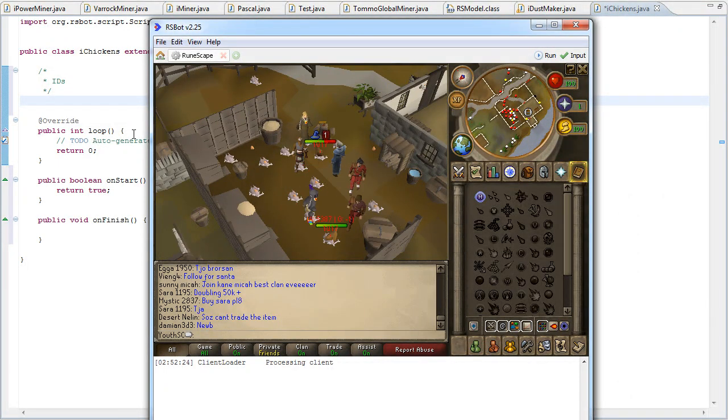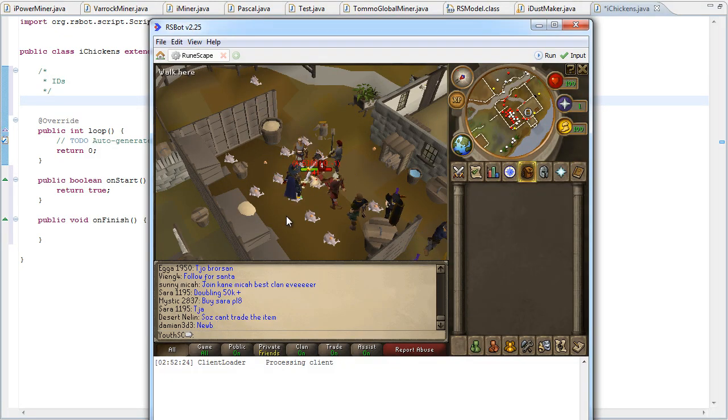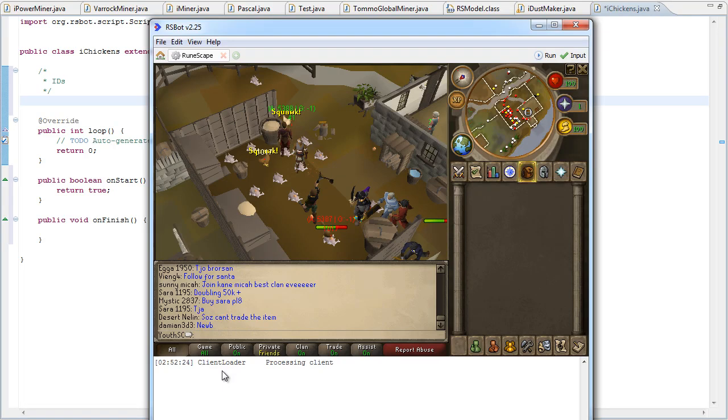The first thing we want to do when we're making a new script is, first of all, get all the variables we're going to need. So we need to get all the values, such as, for example, the ID of the chicken and the ID of the feathers and that stuff. We're just going to be collecting feathers in the script, so I'm going to be needing the ID of the feathers, and that's pretty much it for now.